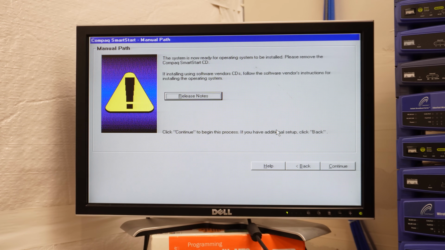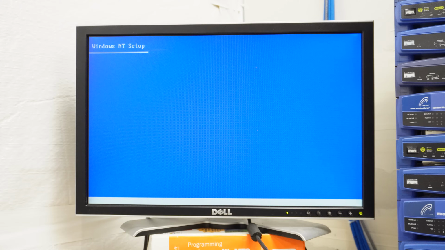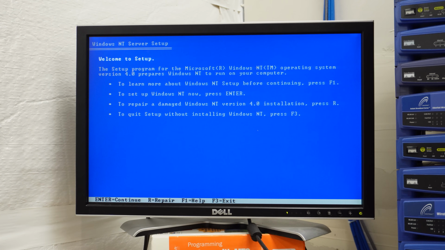It says the system's ready for an operating system. Remove the SmartStart CD. I'll do that right now. Continue. It's rebooted. The instructions say at this point to put your install media in. So I've got the 4.0 disk in there, and I really don't think it's going to work because I messed up the partition, but we'll see. There's NT. It's going to be fascinating if it can find the drive, and maybe we'll get a different error. At this point, that would feel like a win. Not really holding my breath here.